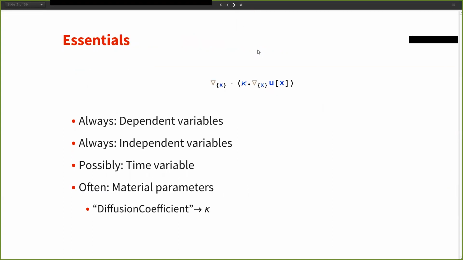So if we start looking at what the essentials are that need to go into any kind of language that we possibly come up with: if we're looking at this diffusion type of operator, we'd always need to specify the dependent variable u in this case. We'd always need to specify independent variables. Sometimes if it's time dependent, we need a time variable, which is not present here, or we might need a frequency variable, also not present here. And very often we need material parameters like a diffusion coefficient kappa in this case. So these are essential components, and some components that might come up from time to time when you do modeling.